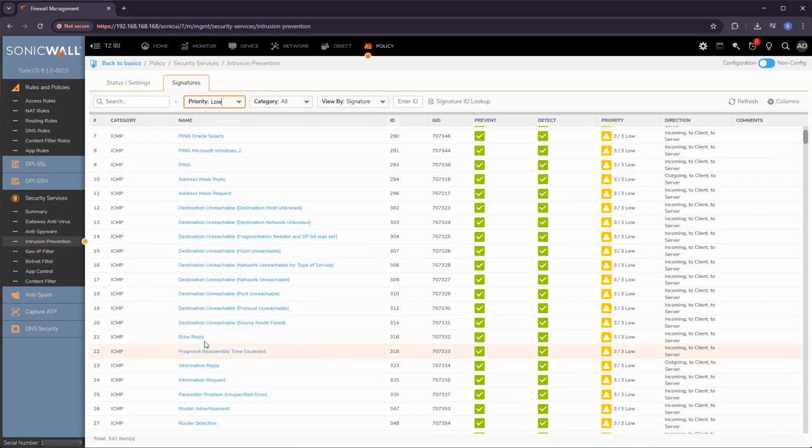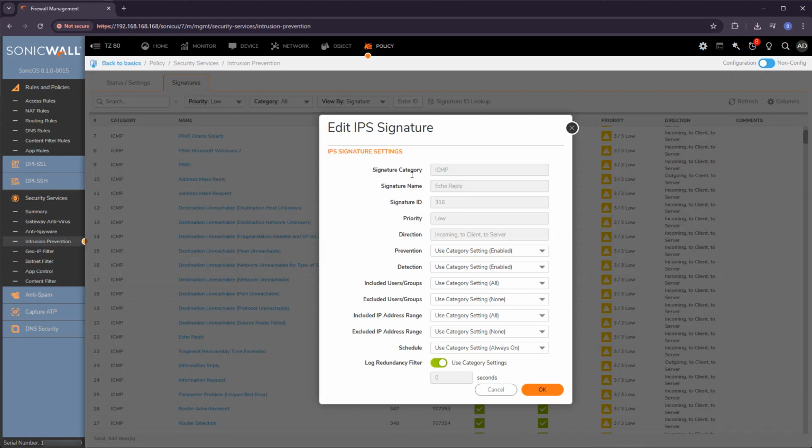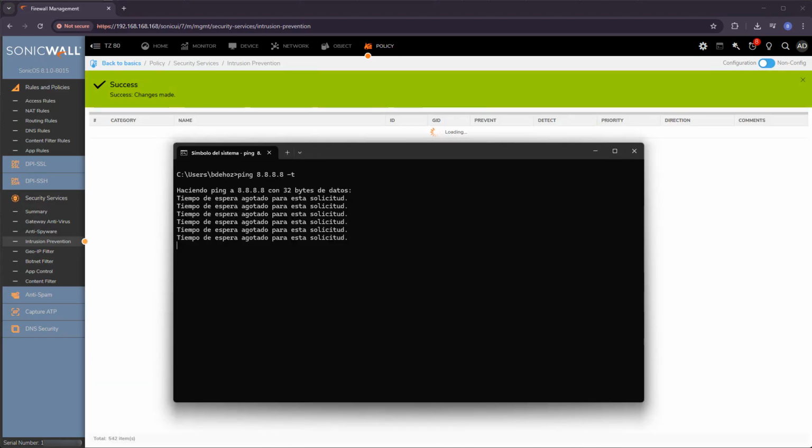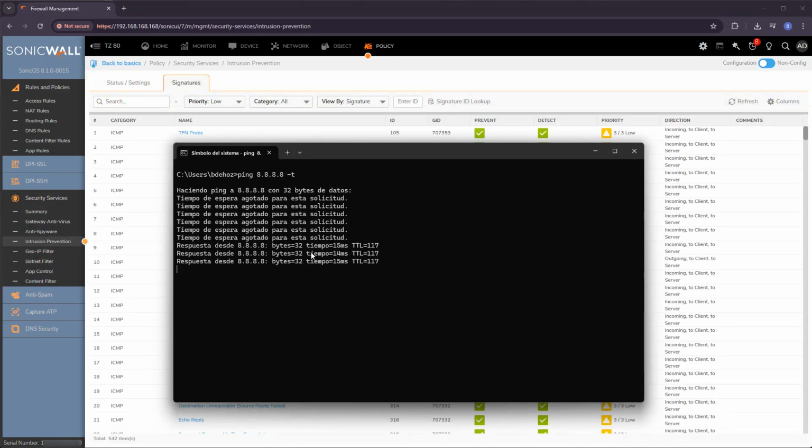For each and every one of the signatures that are in IPS, we can edit the specific signature. In this case, the signature is 316, and we can modify the firewall behavior that we just defined at a global category level and uncheck, for example, the prevention option. And as soon as we save the change, we see that the ping, or rather the responses to the ping, can indeed enter the firewall again, responding to my host.